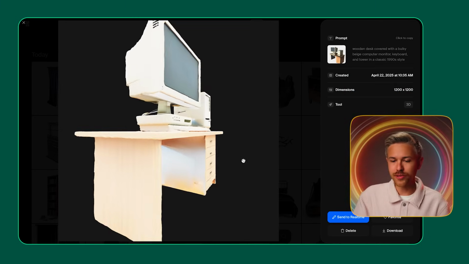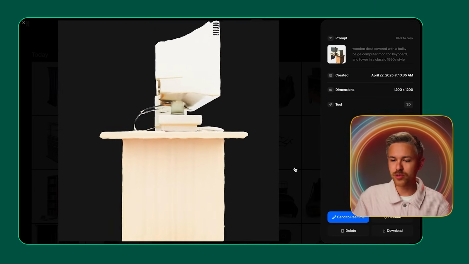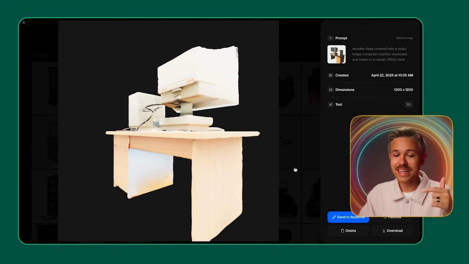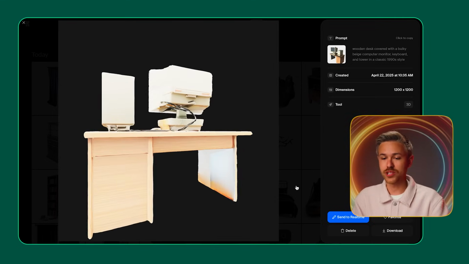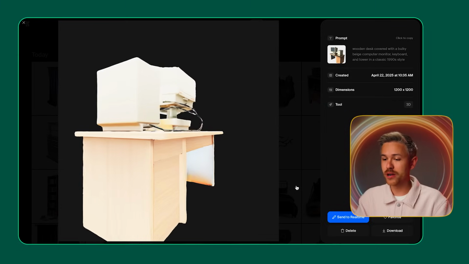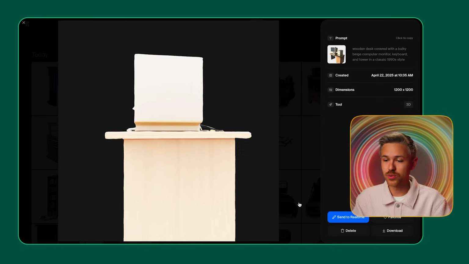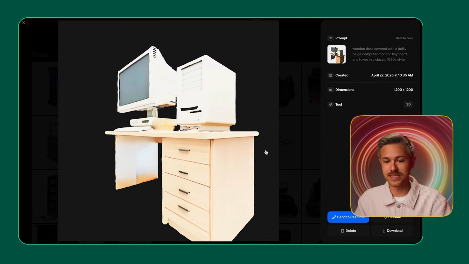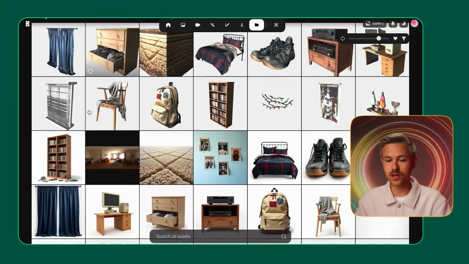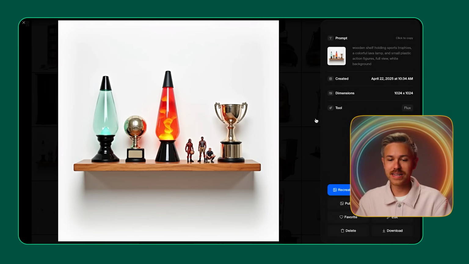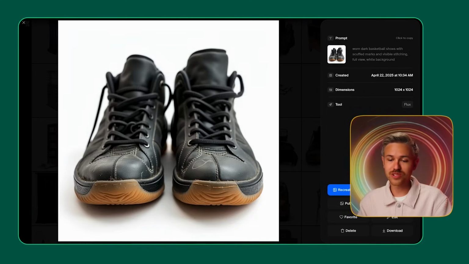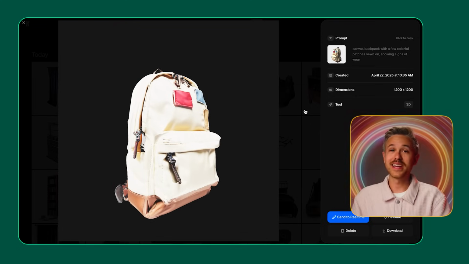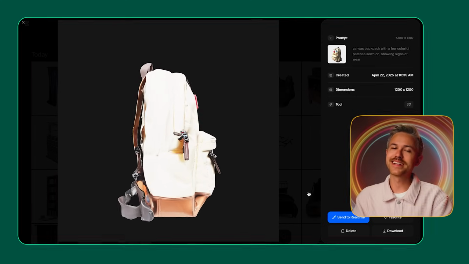But what's pretty cool though is you can actually scrub through and see all of the assets that it did in fact generate for this world that we're trying to create. So all these are 3D models that did not exist until we typed in a prompt. So you see we have this desk with this old school computer. We have a shelf with some lava lamps. We have some band posters on the wall. We have some punk rock shoes. We have a backpack. And again, all of these things were generated from a single prompt.